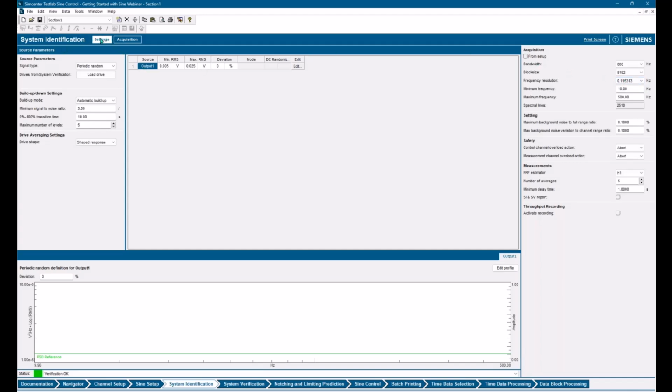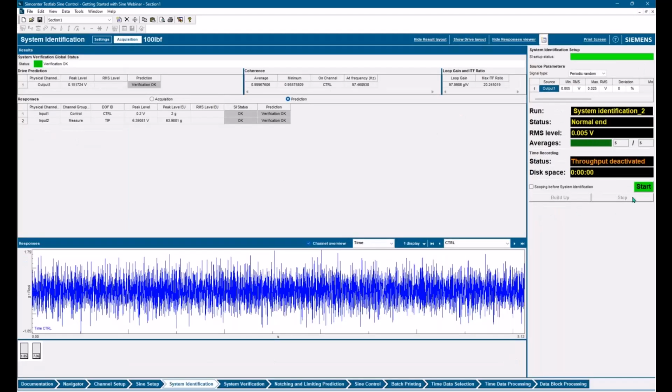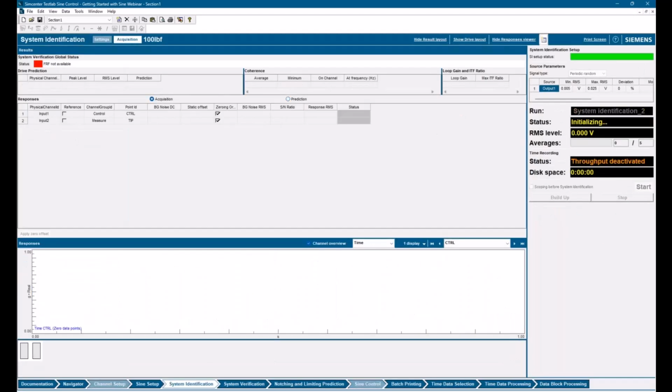Again, this is system identification settings. And if you uncheck the from setup box, you can change this frequency resolution to something that is maybe a little faster for you. So a lot of times I'll come in here and I'll change this to 0.78. And we'll see here that system identification will be just that much faster.